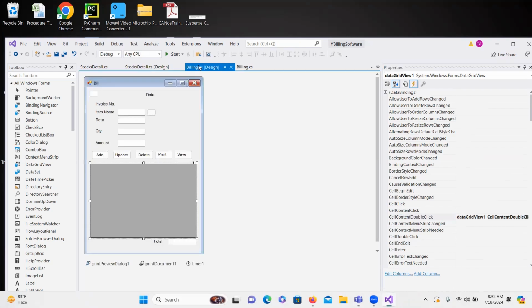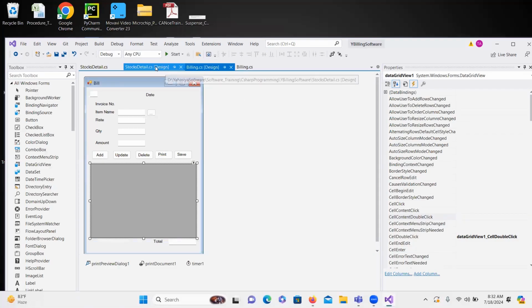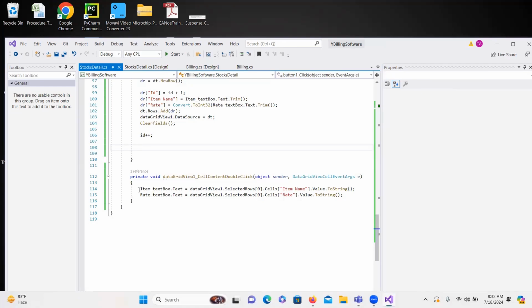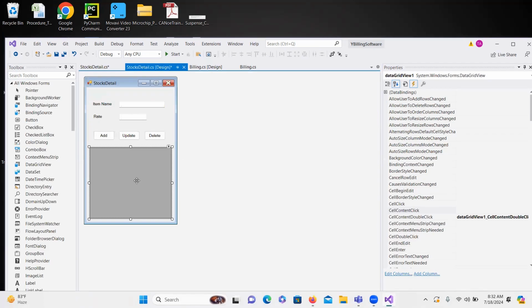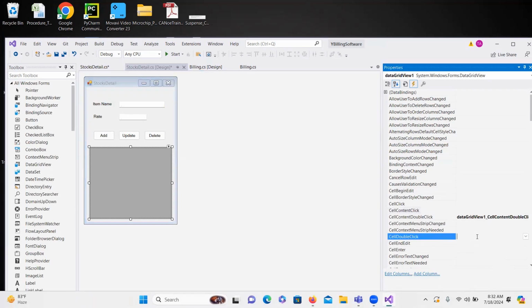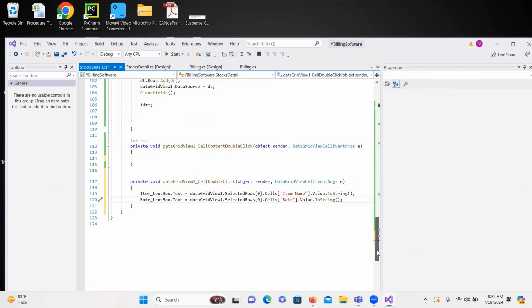What we have in the billing, cell double click. So okay, cell double click, cell content double click. We have two things now. So I think we are making a mistake. So for stock, I have to cut this, come back here, cell double click, here it is. Right now. So now let me save that and then run it.